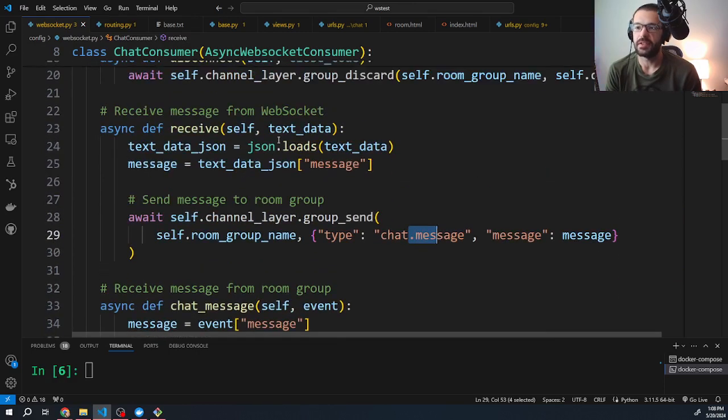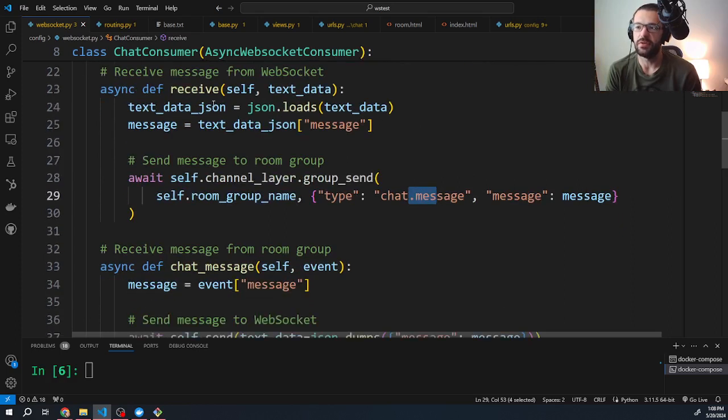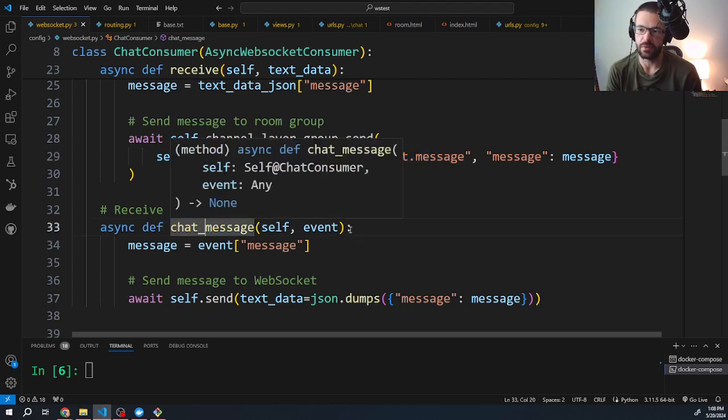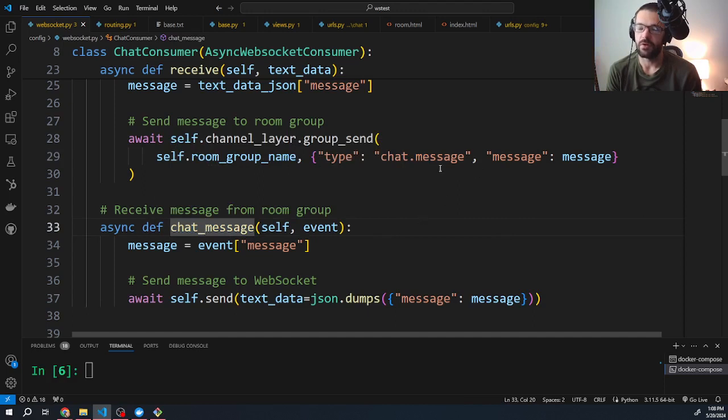But what's happening in this case is that whenever this receives a message, it does a group send down here, and then it does it to chat message, which is this. Anytime you see this dot notation inside of this group send function, it's in reference to a method somewhere on the WebSocket that is not dot notated. It's underscore notated. I don't know why it's like that. I've seen that in a couple different places in my programming journey. But that's just the way it is.